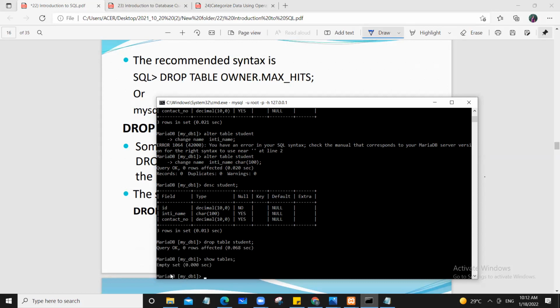You can see empty set. My DB1 only consists of this student table. I already deleted this one from the database. Then the show tables command gives empty set. That means no tables available in the database.